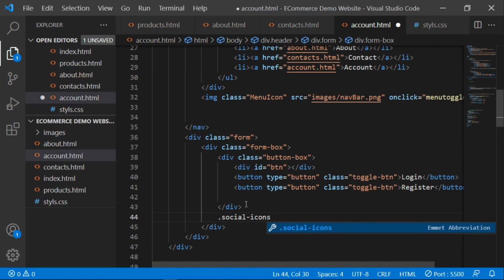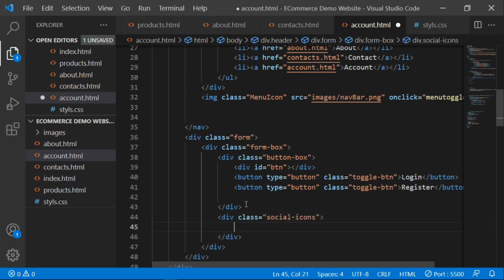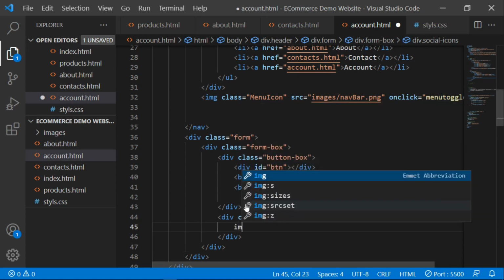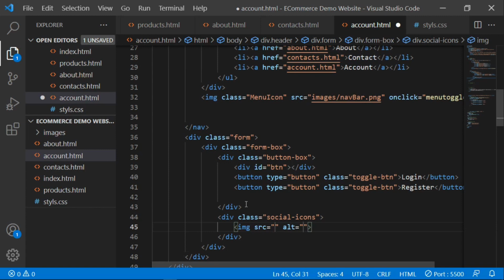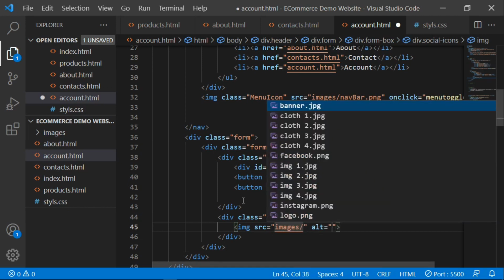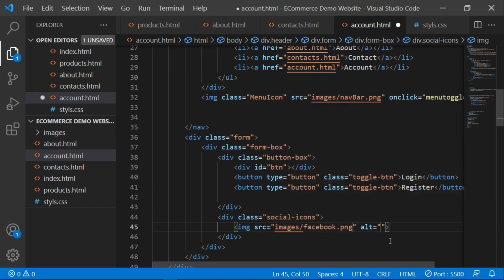So this is the class. Let me create the images. The first image is going to be for Twitter, so img. Then let me say the folder is Images. Remember, you specify the folder, and then the slash to distinguish the image. So let me begin with facebook.png.